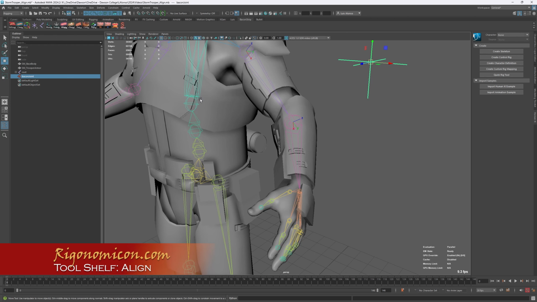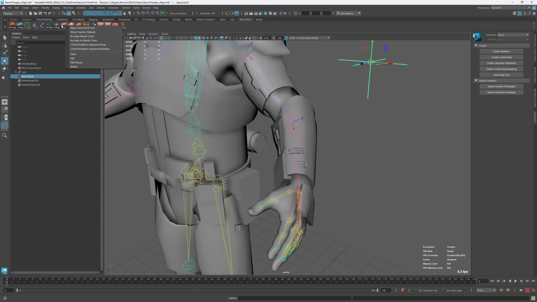All right, so next up we have the Align tool, which is probably one of the more important buttons in the Rigonomicon shelf. There's a lot of tools here that may not seem like a lot, but these are all super important when you're building your rig, especially when you want to align bones so that they will work well in an IK, especially the Maya IK, ironically. There's no tools in Maya really to do these tasks.